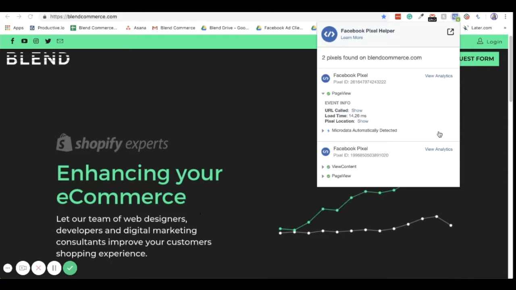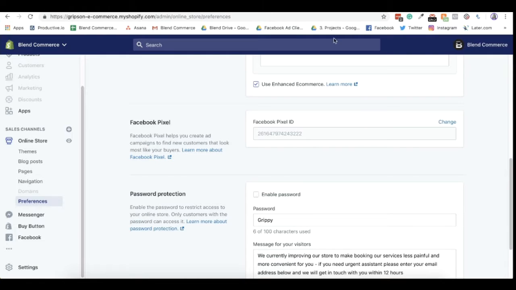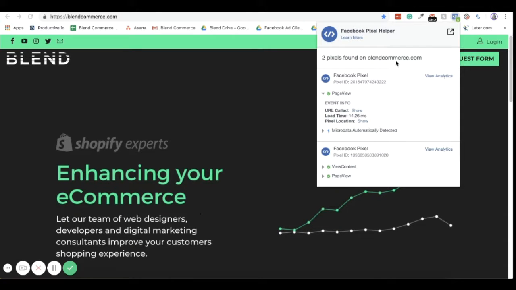Going back to this pixel helper, as I said, it will show you the pixels that are on your website. Blend accordingly has two, and when you look at this, make sure that you double check that the right pixel is installed. So we can see that one ending in 222. Going back into here, it is this one here. So we know that's the correct one that's installed here.